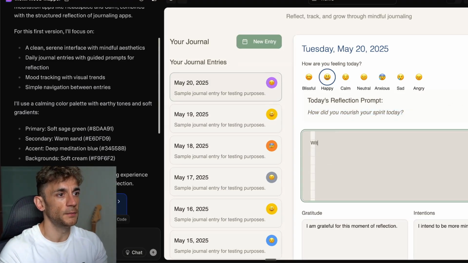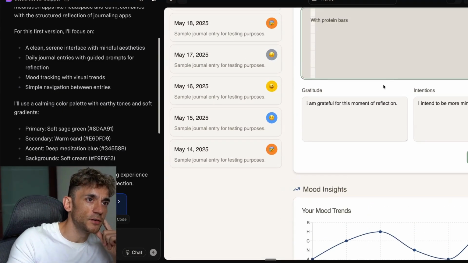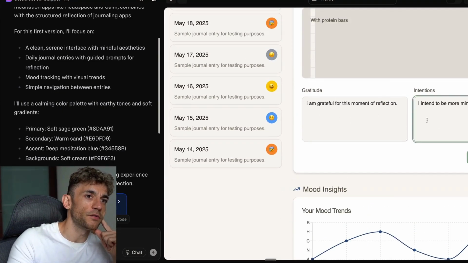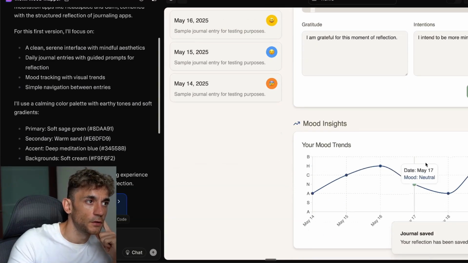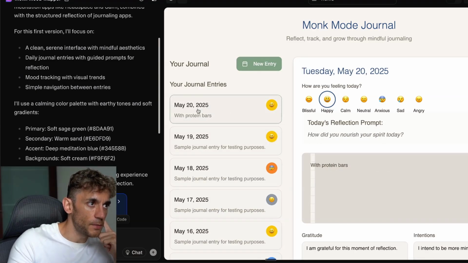And I put with protein bars. That's how I nourish my spirit. Gratitude. I am grateful for this moment of reflection. I intend to be more mindful tomorrow. Let's hit save journal entry, and then look at that. That's pretty cool, actually. So it's come back to us with the details on the app and everything else.